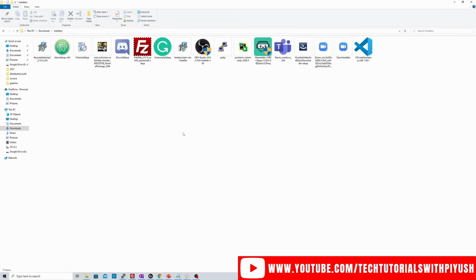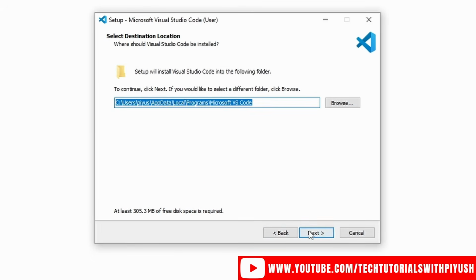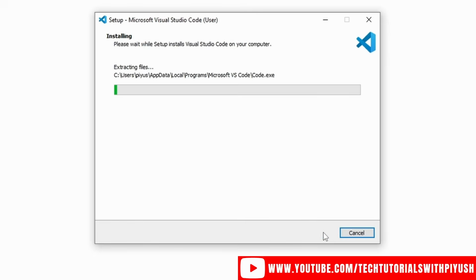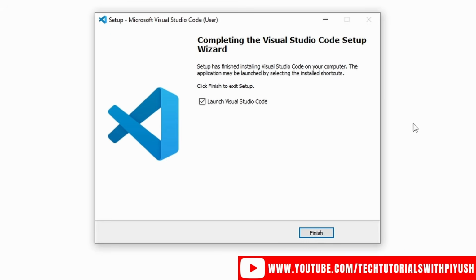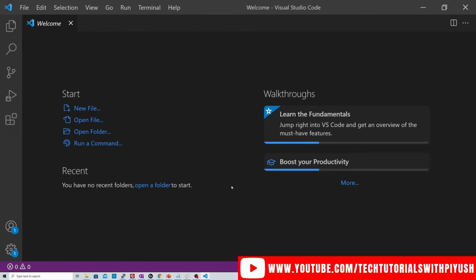So once you have downloaded the VS Code installable, you should just double click it to install it as any executable you would do in Windows. So just accept that agreement, click on next, next, next, next, install, and this should be fairly quick. Okay, so once it is installed, hit finish. And once it is installed, this would be the screen that will be presented to you.